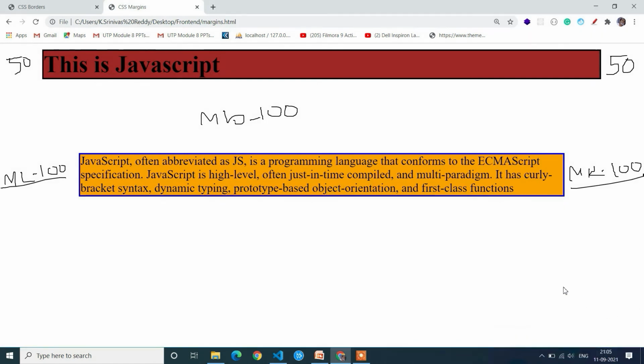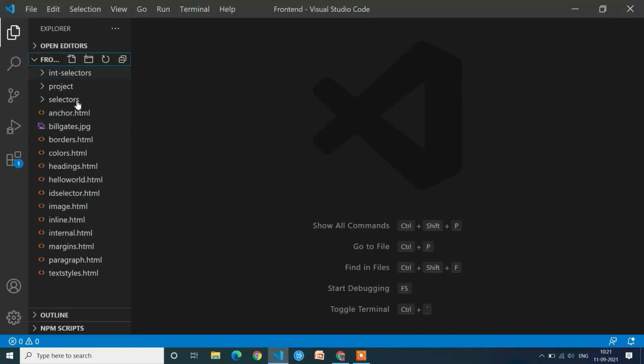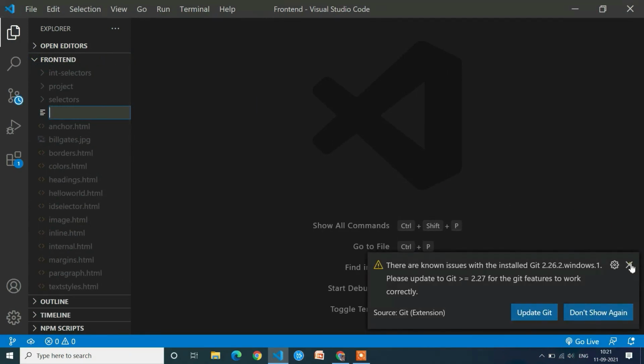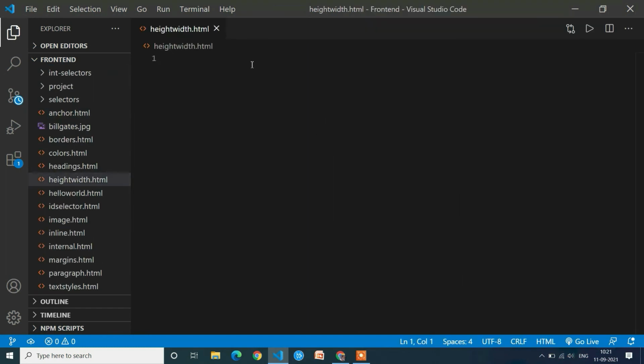So this is the way to apply margins to the HTML element. We will use margins for the spacing purpose. Here we go, the VS Code is open. This is our front-end project folder. Now I am going to create the new file with the name height width. Height width.html.